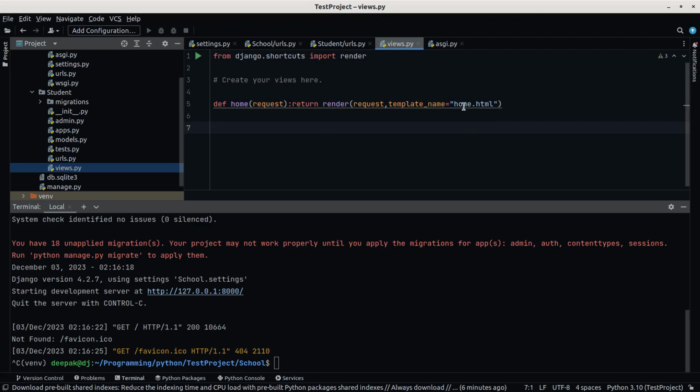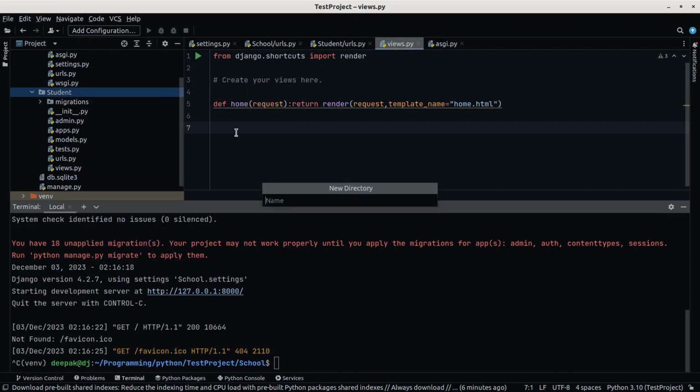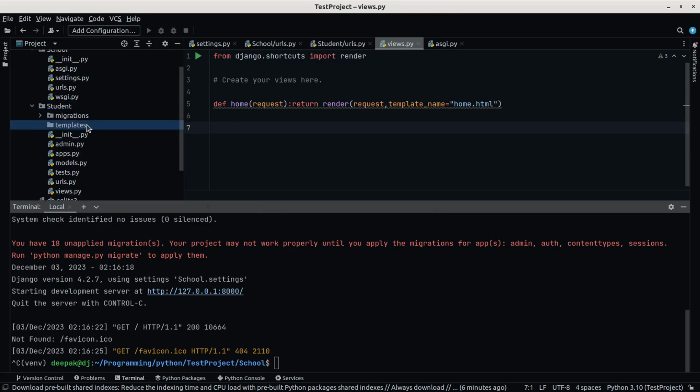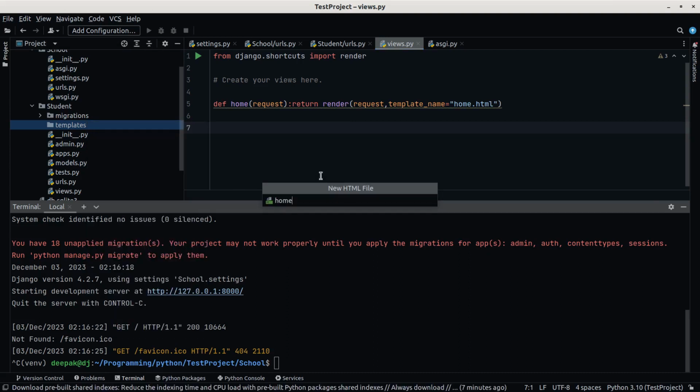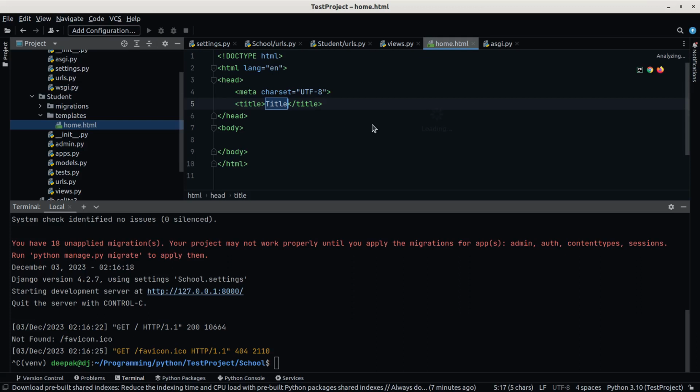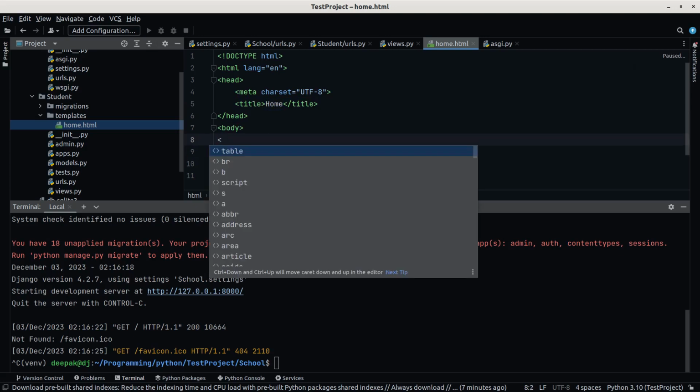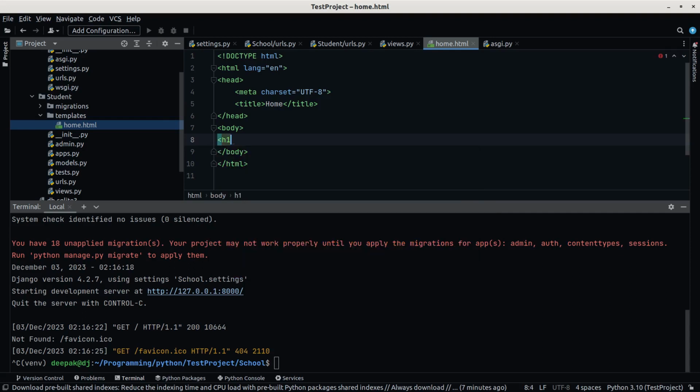Now where is this home.html page? Let's create a directory here called templates, and then let's create an HTML file called home. Okay, so let's just say html and head, and let's say h1 and let's say home, Control C.